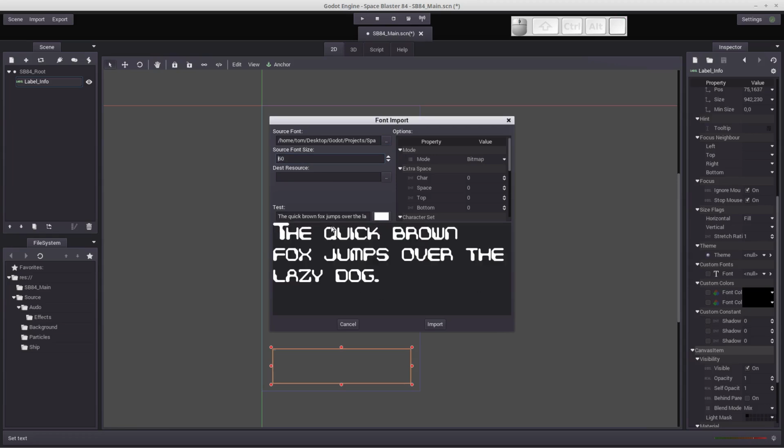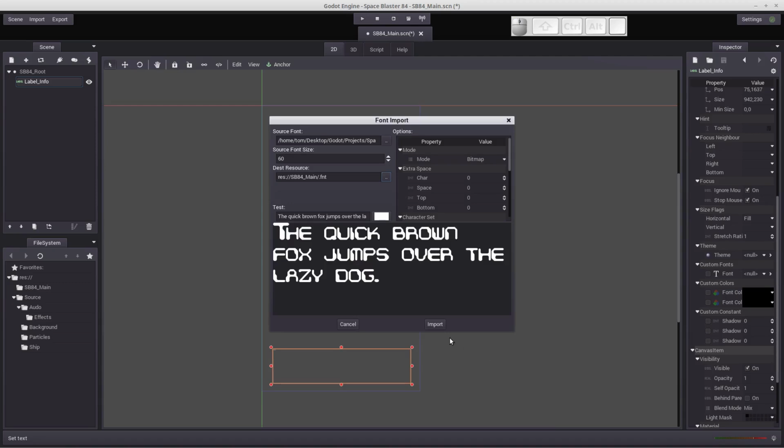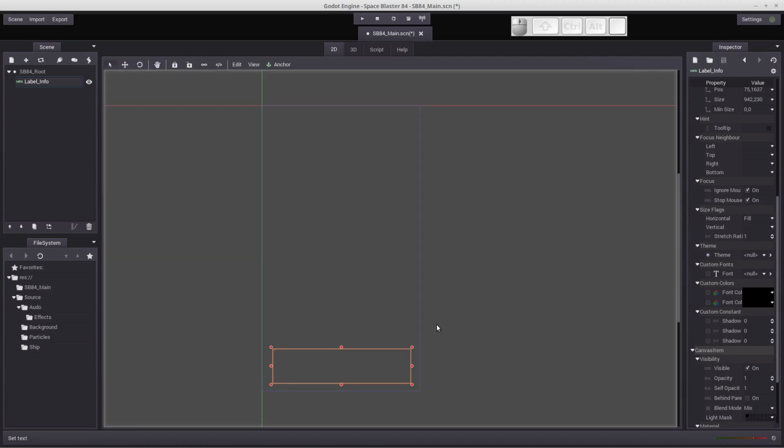Press enter. You see the font gets larger here, and we are going to change the destination resource. We're going to click on that, and we want that font to go into our main folder because it's part of our main scene. So we'll click OK, and then we'll click import. So it didn't change the size of that just because we imported the font, right?